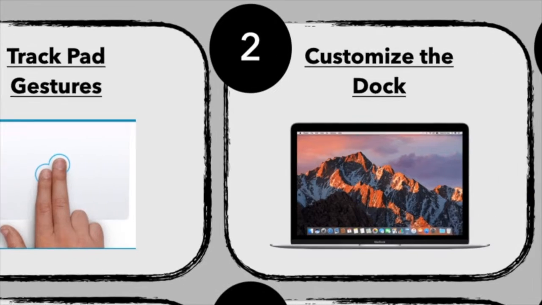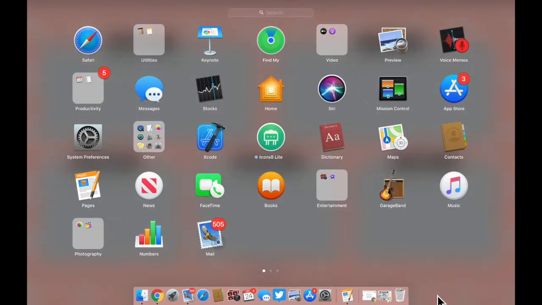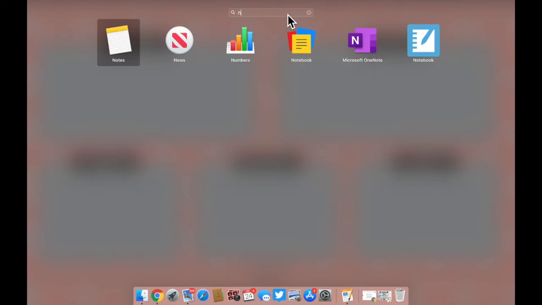Moving on to tip number 2. Let's get started customizing the dock on the MacBook. The dock is all the apps that are located at the bottom of your home screen. To customize the dock, let's begin by clicking on the F4 key on the keyboard. At the top, you have the option to search for an app. Simply typing in the first letter brings up all the options of the apps that you're searching for.